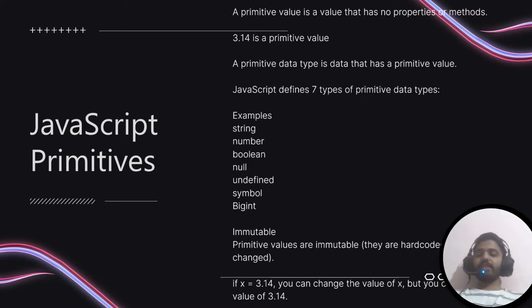So what are JavaScript primitives? A primitive value is a value that has no properties or methods. Let's consider any value like 10. It's a primitive value. A primitive data type is a data type that is a primitive value, correct? JavaScript defines 7 types of primitive data types, which are string, number, boolean, null, undefined, symbol and bigint. Some of them are repeating, so mainly we can sort them into string, number and boolean, and null and undefined are your null ones, correct? We have already worked with them.